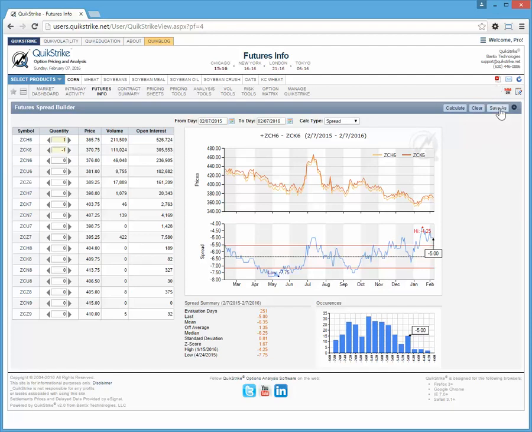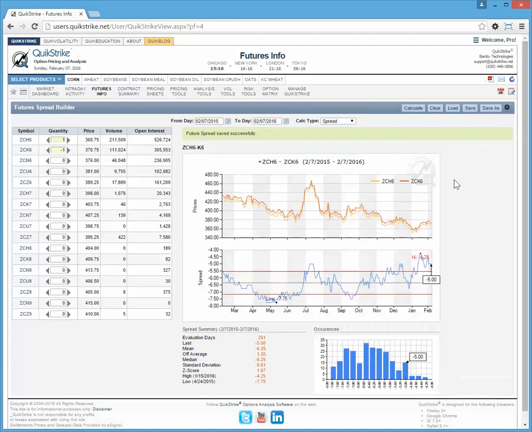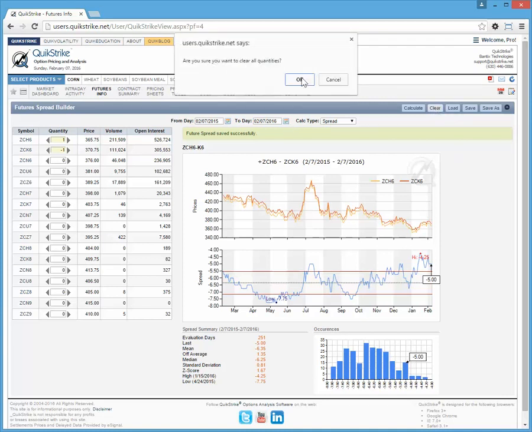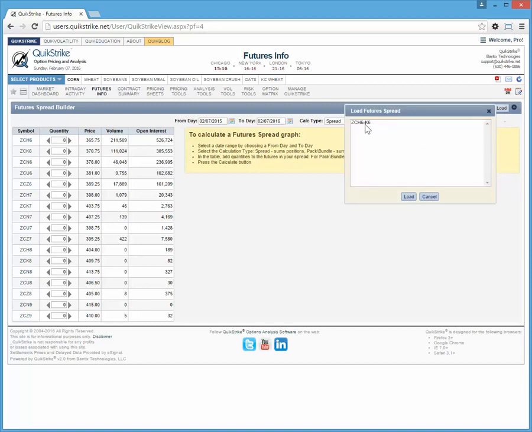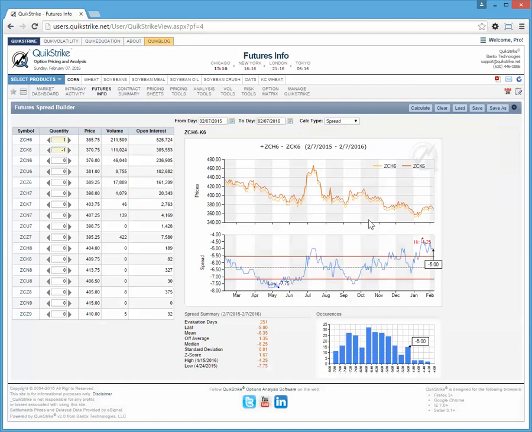You could also save this, and if I click Save As, you can name this spread. In this case, I could say ZCH6K6. Okay, I'll say OK here, and I save that spread. Let's pretend I come in the next day, so I can clear this out and say, all right, I don't want to see that spread anymore. But I can come up and load this spread again, and there we go. It's going to show me a year's worth of data. So if I come in tomorrow, it'll be the year. The dates will reset for you. Pretty simple, pretty straightforward, but pretty useful when it's all said and done.